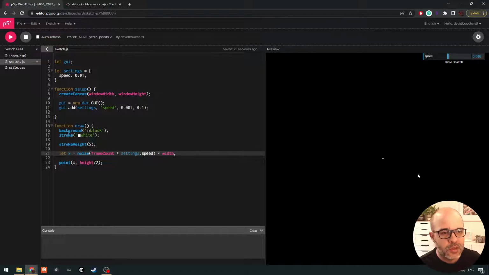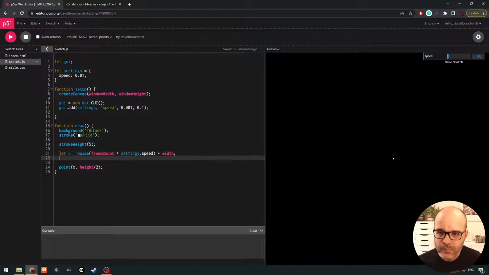All right, so now that we have this point moving along the x-axis, let's also get it to move in the same way along the y-axis. Now, we might be tempted to simply replicate this command. Say, let's also get a y coordinate using the noise function, which gives us random numbers. And then we're going to put in y here as our point.